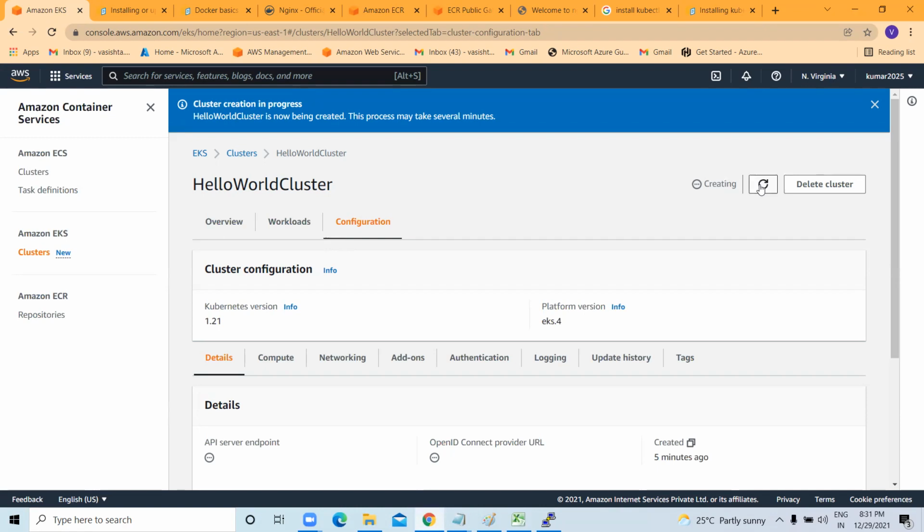Just wait. Just click on reload. This is very important in real time. The cluster will take 2 to 3 minutes. Based on your system configuration, sometimes it will take a long time, even 20-30 minutes, depending on your base machine configuration, RAM, and processor capacity. Once it's active, you can connect to your cluster via kubectl.